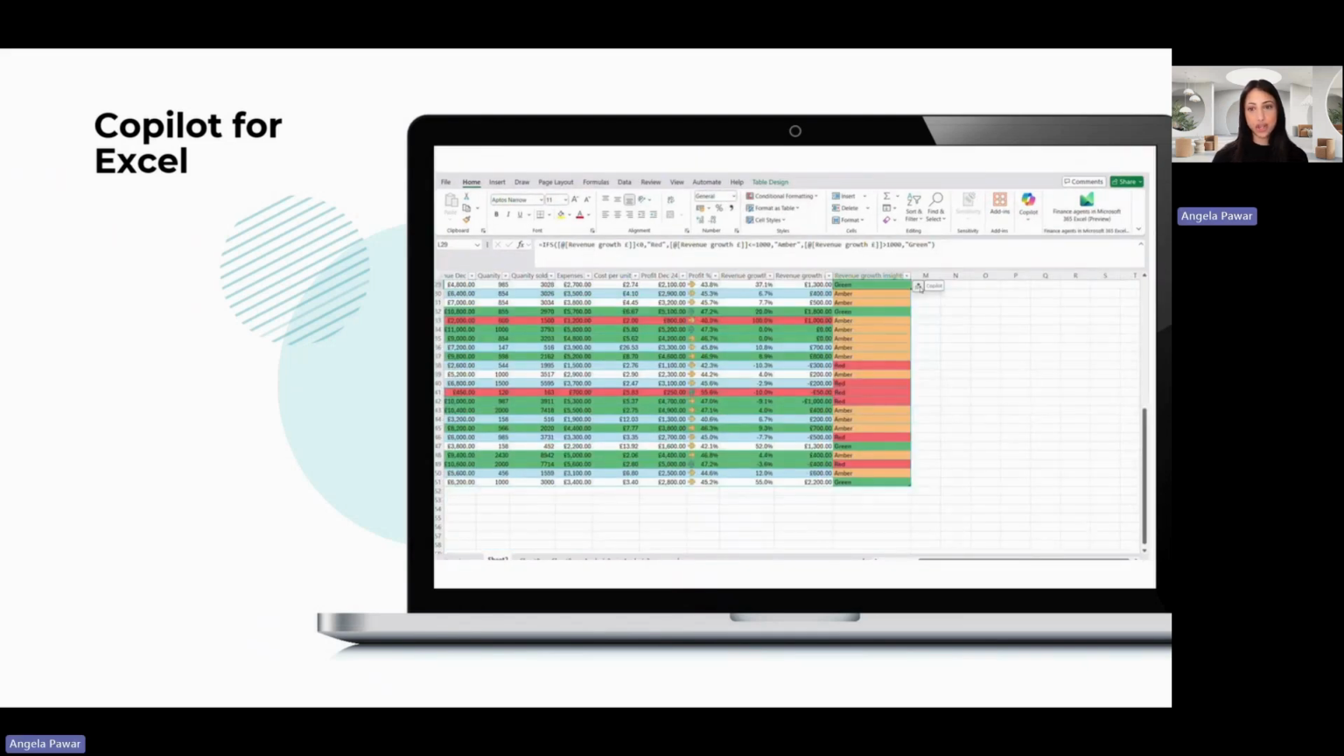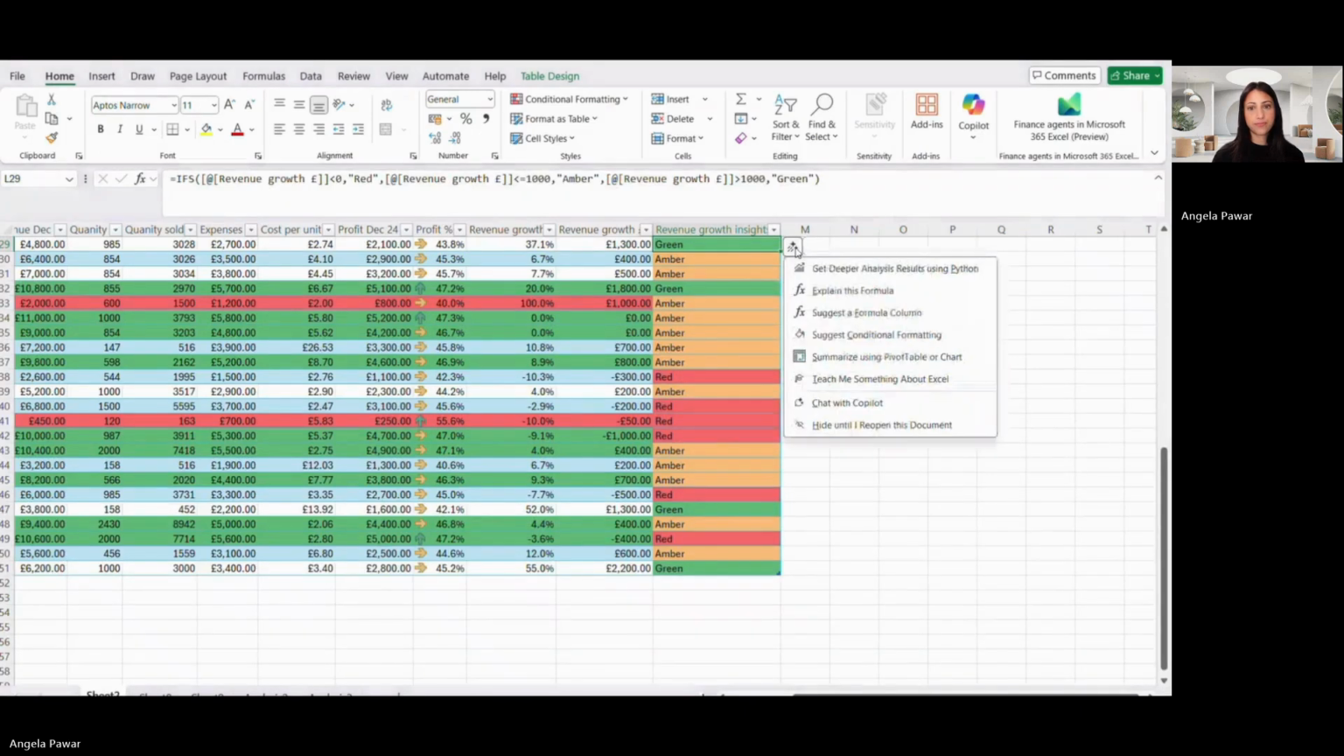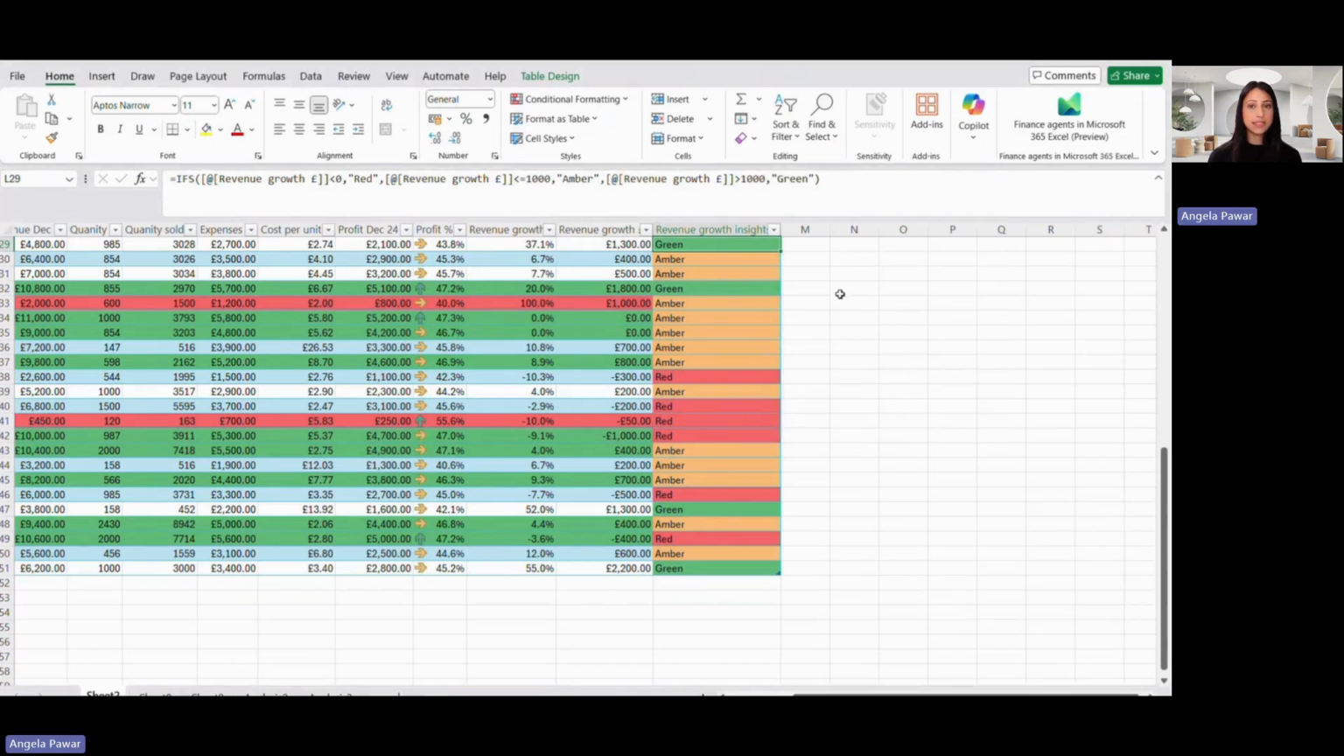Now, the next thing that I'm going to show you is how you can get Copilot to create you a formula, but you can also get Copilot to understand a certain formula. So let's say you've just joined, for example, and you've been sent a spreadsheet that wasn't a spreadsheet that you created. You can just ask Copilot, what does this mean?